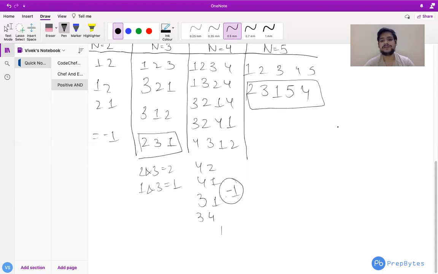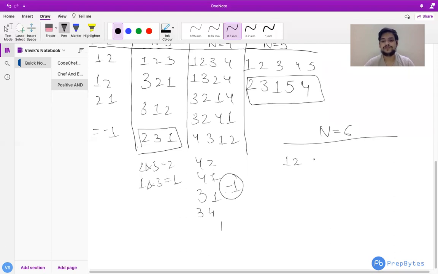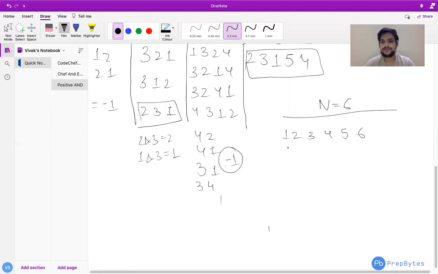Now let's see for n equal to 6. What happens when n is equal to 6? We write 1, 2, 3, 4, 5, 6. 1 and 2 will give 0, so no point of writing this. Now we start from 2. What should we write next to it so that we can get a beautiful permutation, so that the AND is greater than 0? So 2 and 3 will be together. Again next to 3, what will we write? 1. Next to 1, what can we write? We have 5, so we will write 5.